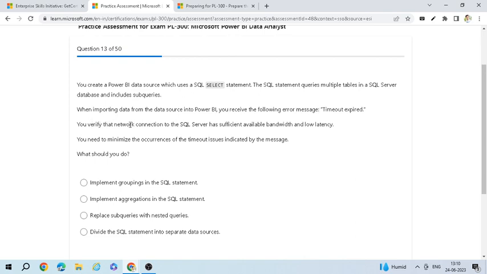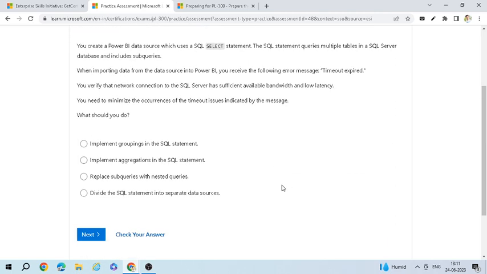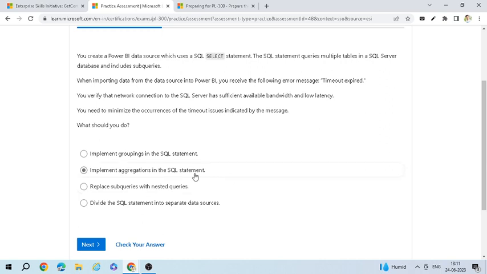You verify that the network connection to the SQL Server has sufficient available bandwidth and low latency. You need to minimize the occurrence of the timeout issues. What should you do? Right, so which option is the correct one for that question?